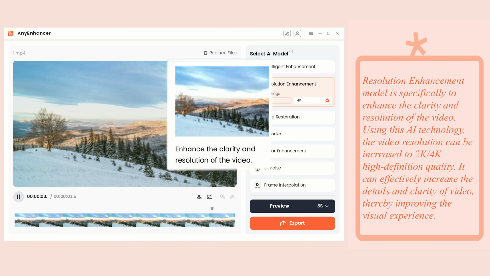Part 2. Resolution Enhancement. Resolution enhancement is a video processing technique aimed at enhancing low-resolution videos to high-resolution levels. Using this AI technology, the video resolution can be increased to 2K or 4K high-definition quality. It can effectively increase the details and clarity of video, thereby improving the visual experience.